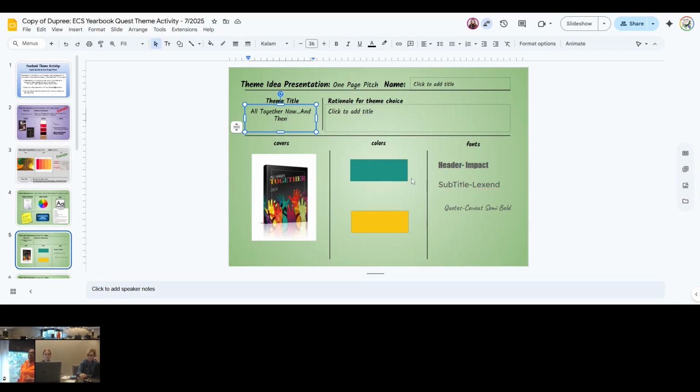But at the end of the day, we pull all of these together as a group, as the yearbook committee. We look at all of the slides and we see, hey, what's working for us? What can we use? What do we want to change? And that's how we come up with our themes.